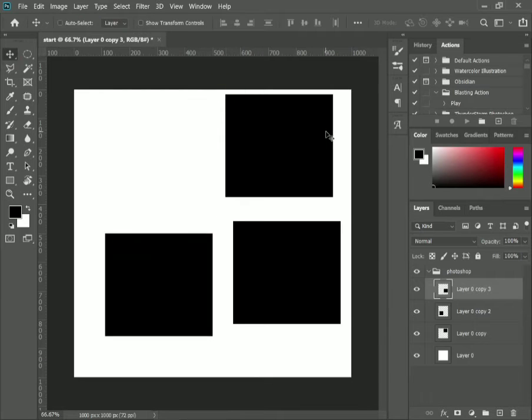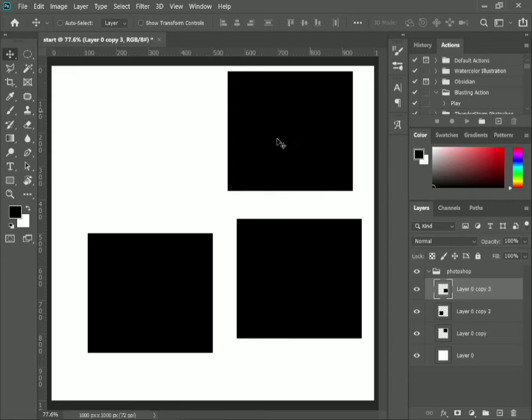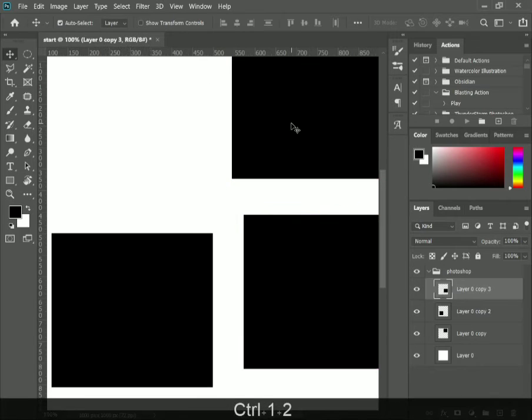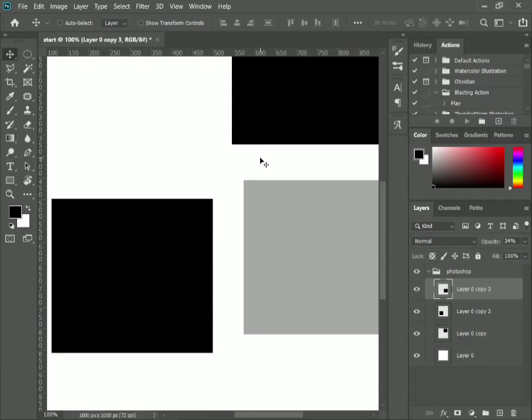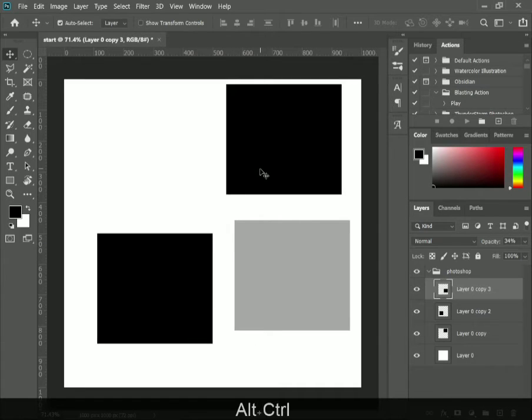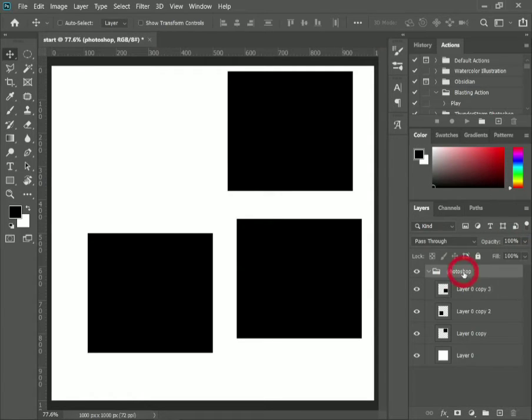Now if you press Ctrl+0 you will fit the screen. If you press Ctrl with any number it won't work, but just with number 1. To move any layer out of a group, hold the layer and bring it down till you see this blue line.